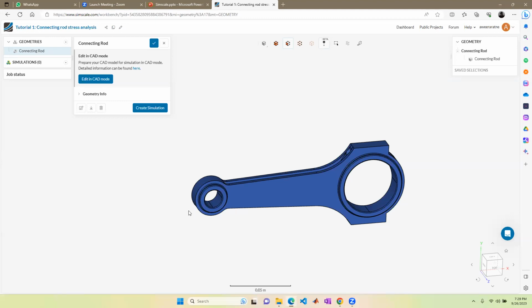Okay, so this tutorial already comes with a geometry already imported, but in a later tutorial, I'll show you how to import CAD files into SimScale as well. So don't worry about that. I'll show it in half an hour or so, about how to import CAD models. But let's just begin with what's already offered in the tutorial.